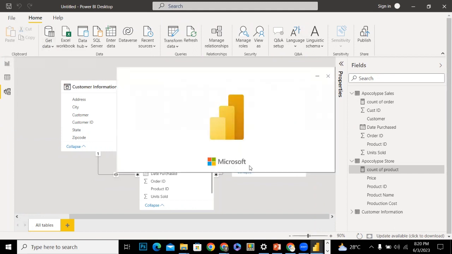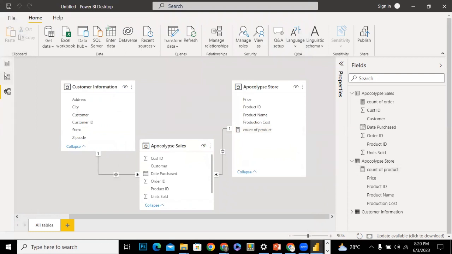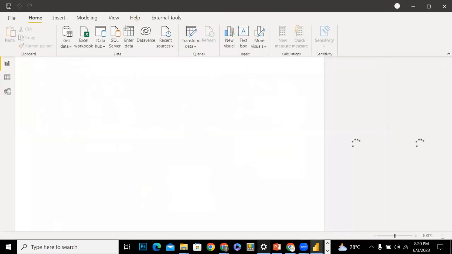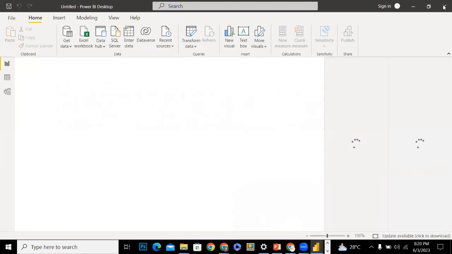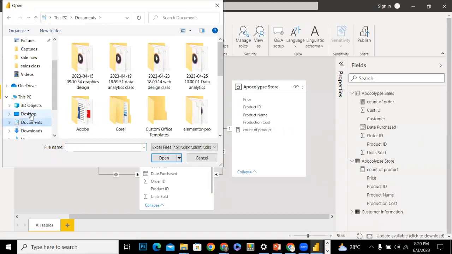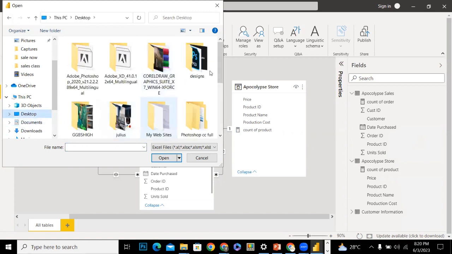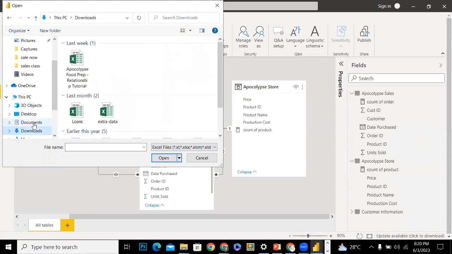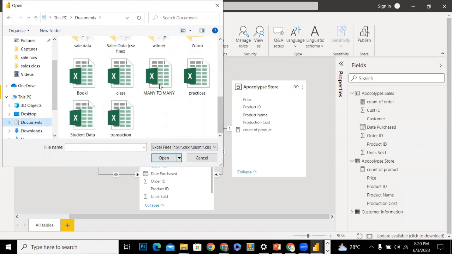I think I should just import it here and then create a new one. Where did I keep that data? Where is it in desktop? I just want one small student table that I want to use to show that. Many to many desktop. Okay, so this is what I want to show.